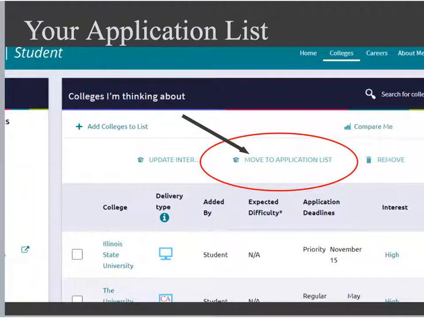If you have colleges in the colleges I'm thinking about section of Naviance, it's very easy to move them to your application list. You just need to check the box, click Move to Application List, and the colleges that you're interested in are now going to become the colleges you're applying to.